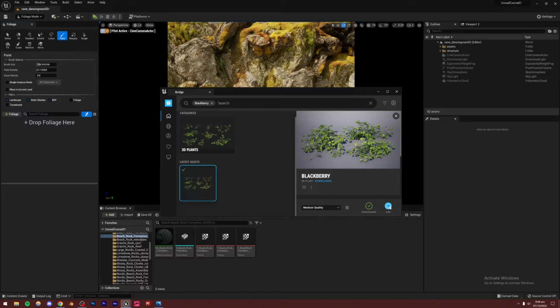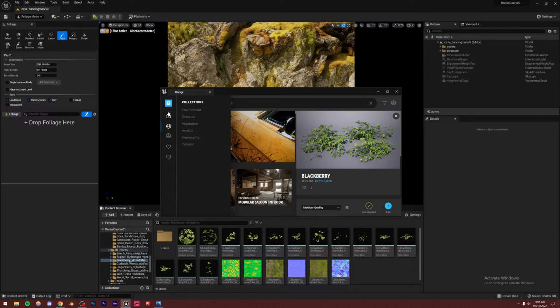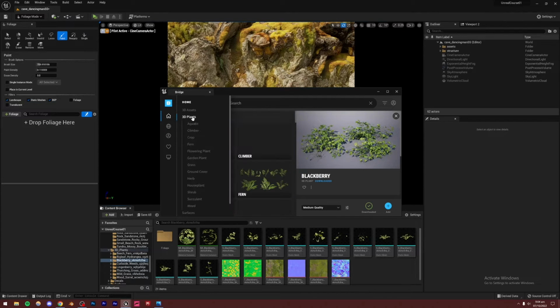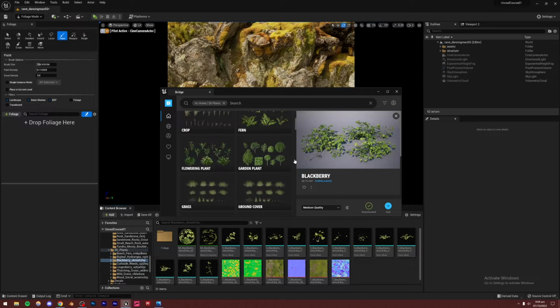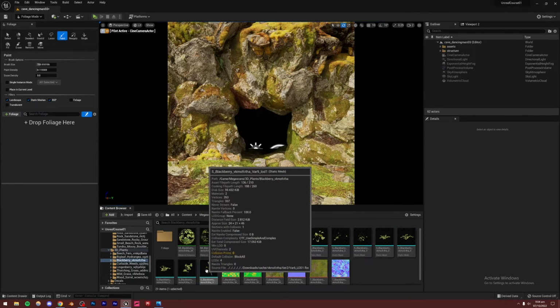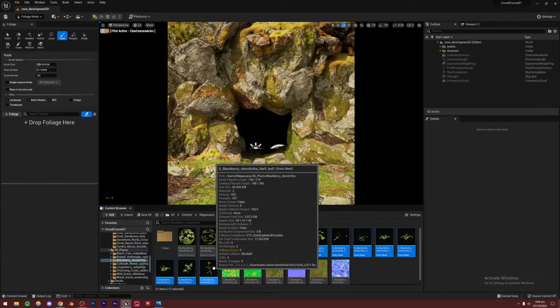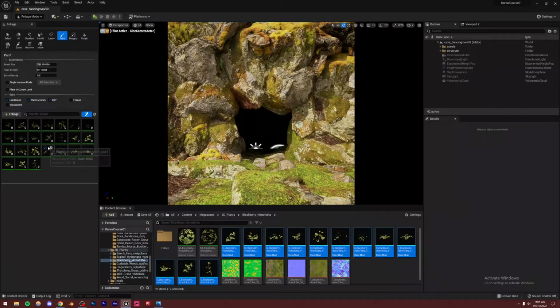So this one right here, I'm just going to be adding them to the scene, but you can obviously go to this home right here, and you can go to 3D plants and you can just choose any of these plants, but I found that blackberry looked great in these, so I just used them. And I'm just going to be selecting all of these, so I just selected the first one, pressed shift on my keyboard, and I just dragged it right here.